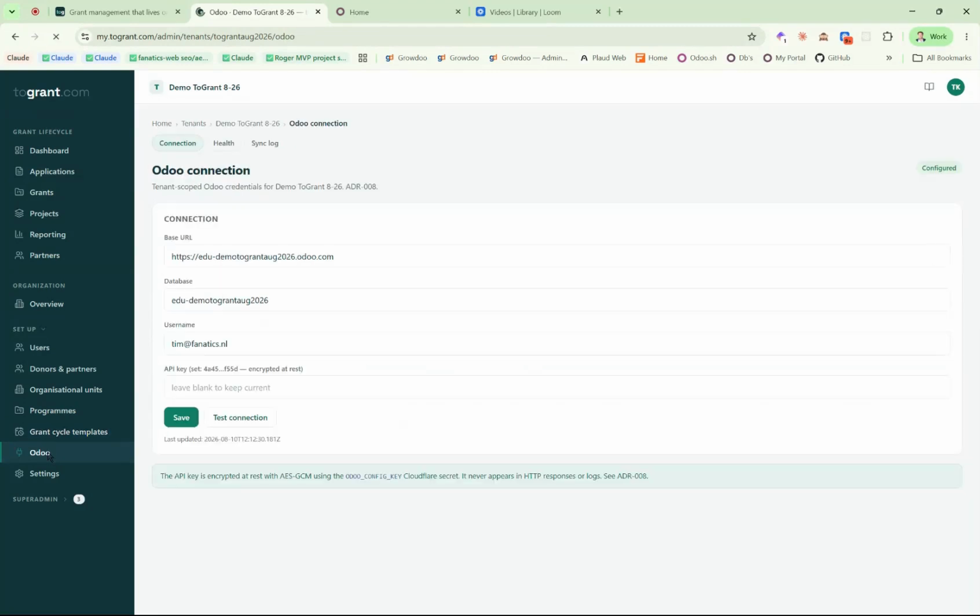The next thing I want to show is the integration with Odoo. So here we can make the connection with Odoo so that we can also directly get projects that we administer in Odoo into projects within 2grant. So that's how the one-to-one connection works with your different databases or your different entities in Odoo.